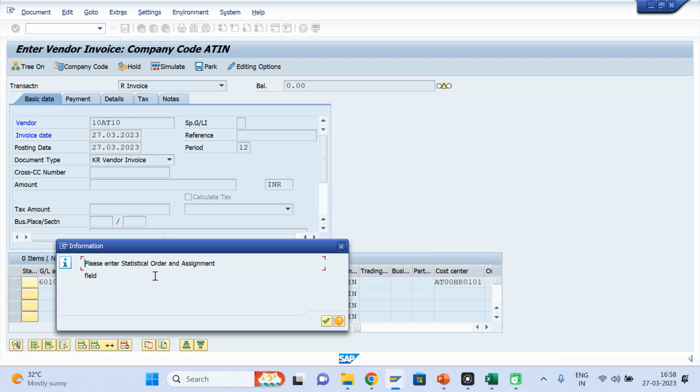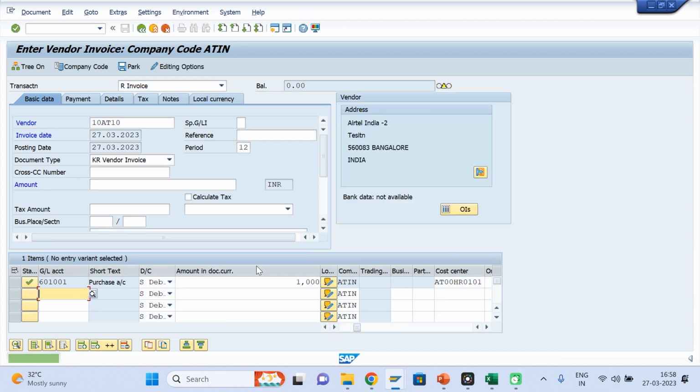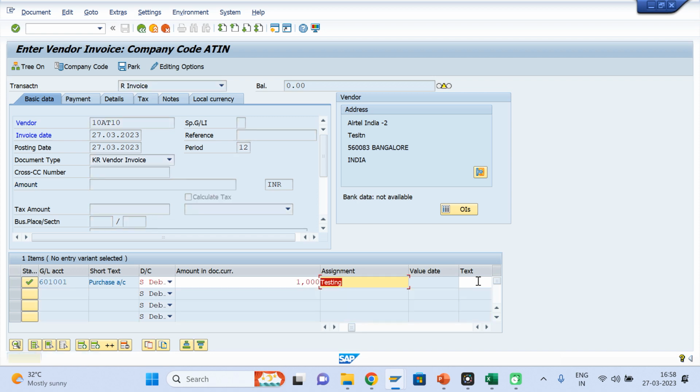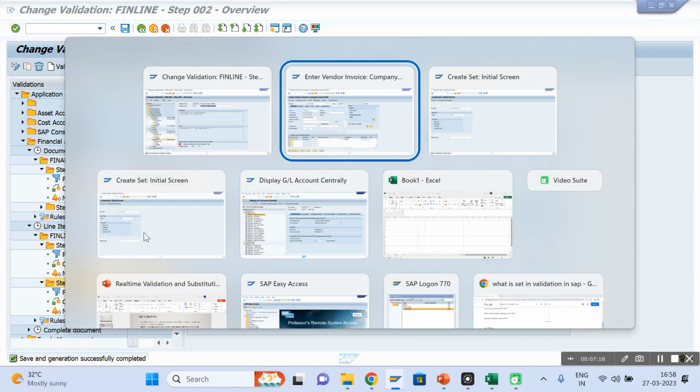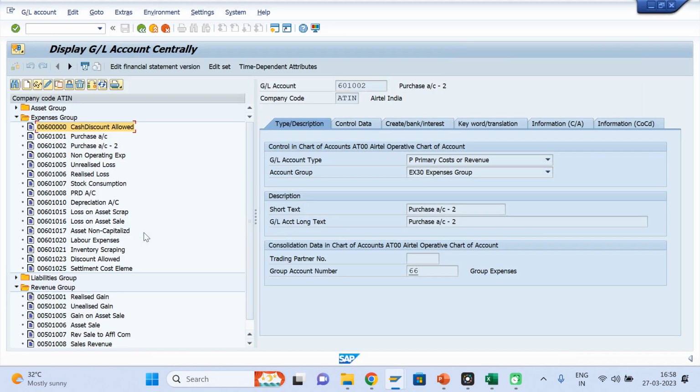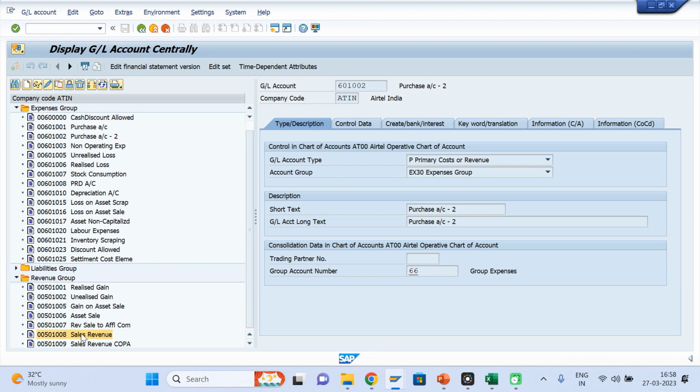Okay, now it is asking. This is my expense GL. So this is asking me to enter my statistical order as per my set. Order, enter, and it is also asking me to enter the assignment. Okay, now let me use one revenue GL. Sorry, I used an expense GL, let me use one revenue GL. So like this GL I'm going to use.